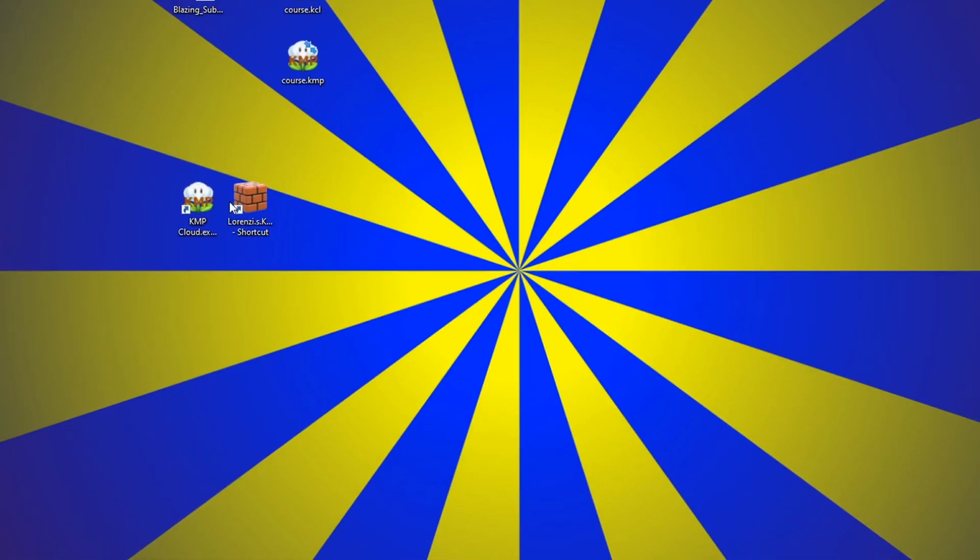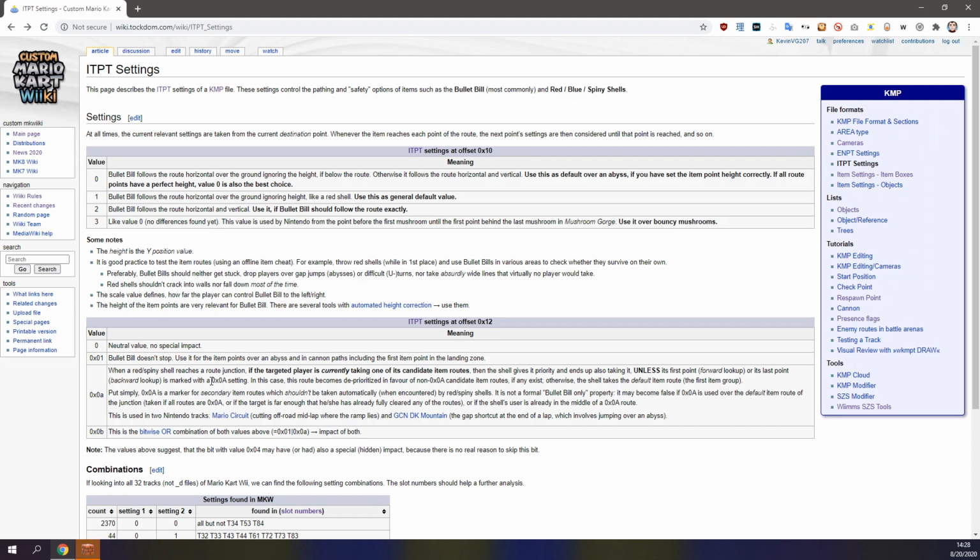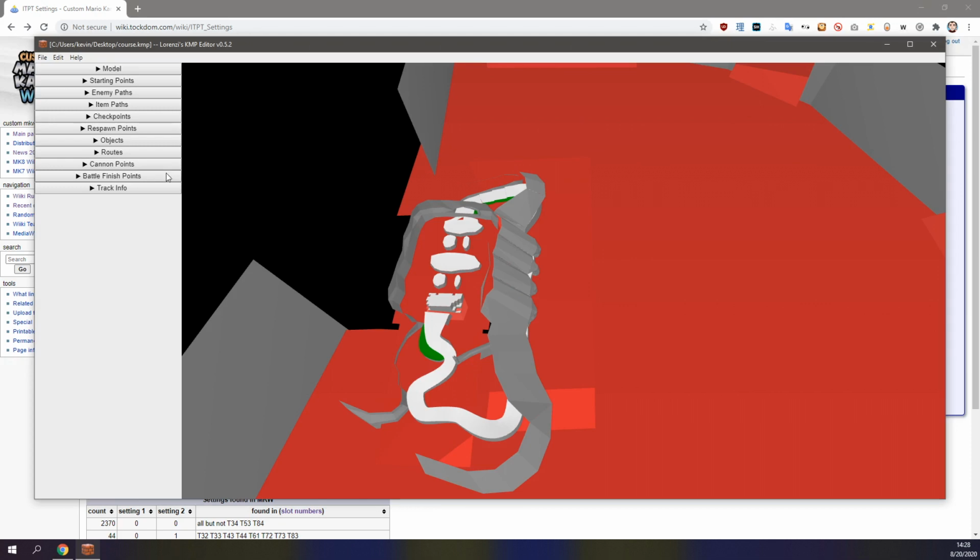So I'm gonna save and close and reopen Lorenzi's. But first, actually, I'm gonna just open the wiki page for item route settings. So item routes have a bunch of different settings. They have to do with the bullet bill following the height of the route, or if bullet bill can stop on the route points, or if the route will be a low priority route. Well, we'll see that. Let's open up our KMP again and have a look.